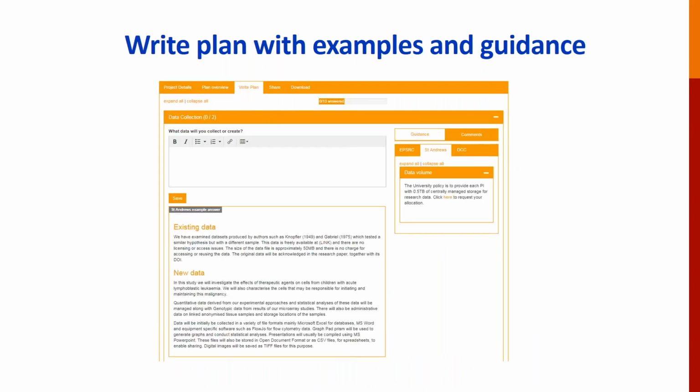So when you come to write your plan, this is the kind of interface you'll see. You can see on the right-hand side here, I think you can see with the cursor, we have a kind of guidance panel where you'll get guidance from your funder or your institution or other sources like the DCC. And there are a number of example answers within the tool as well to try and help you respond.